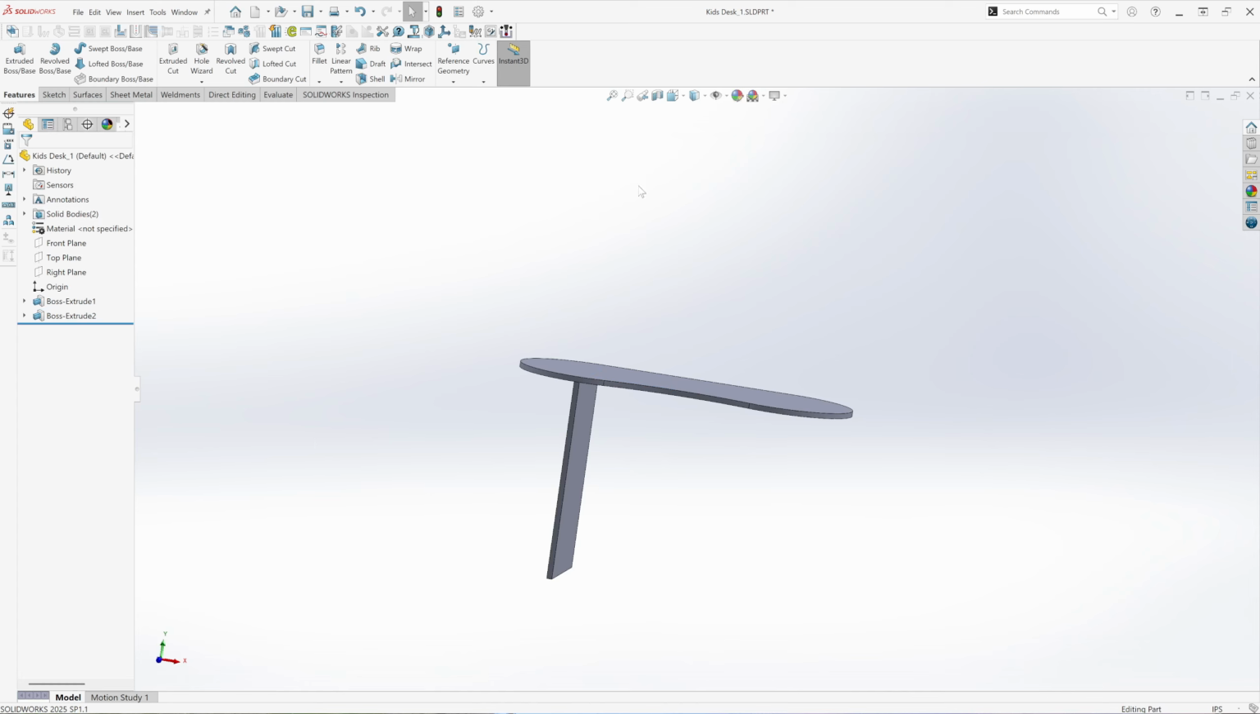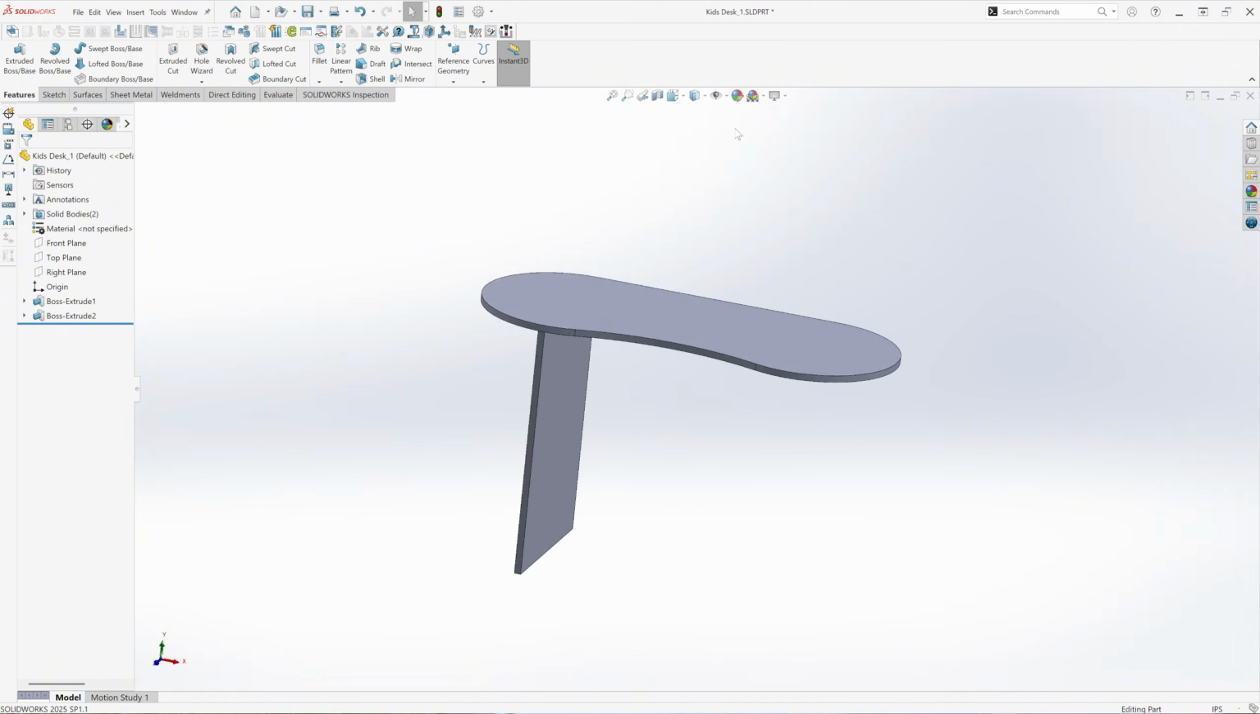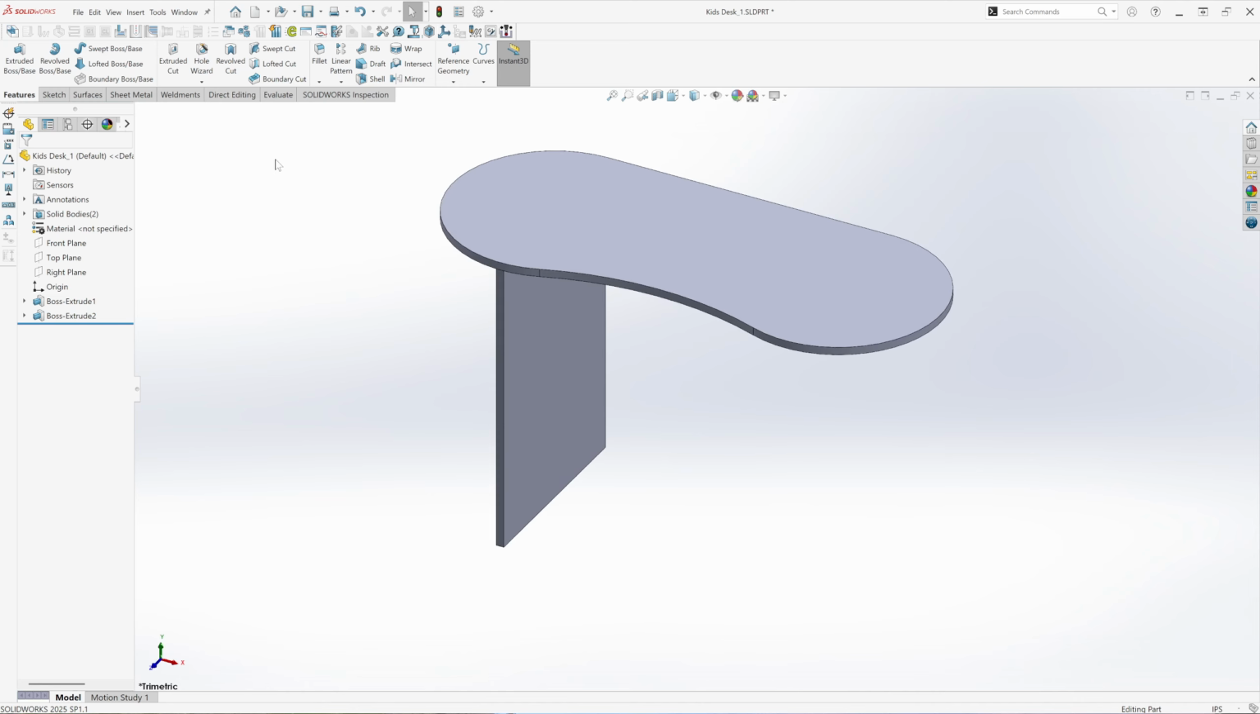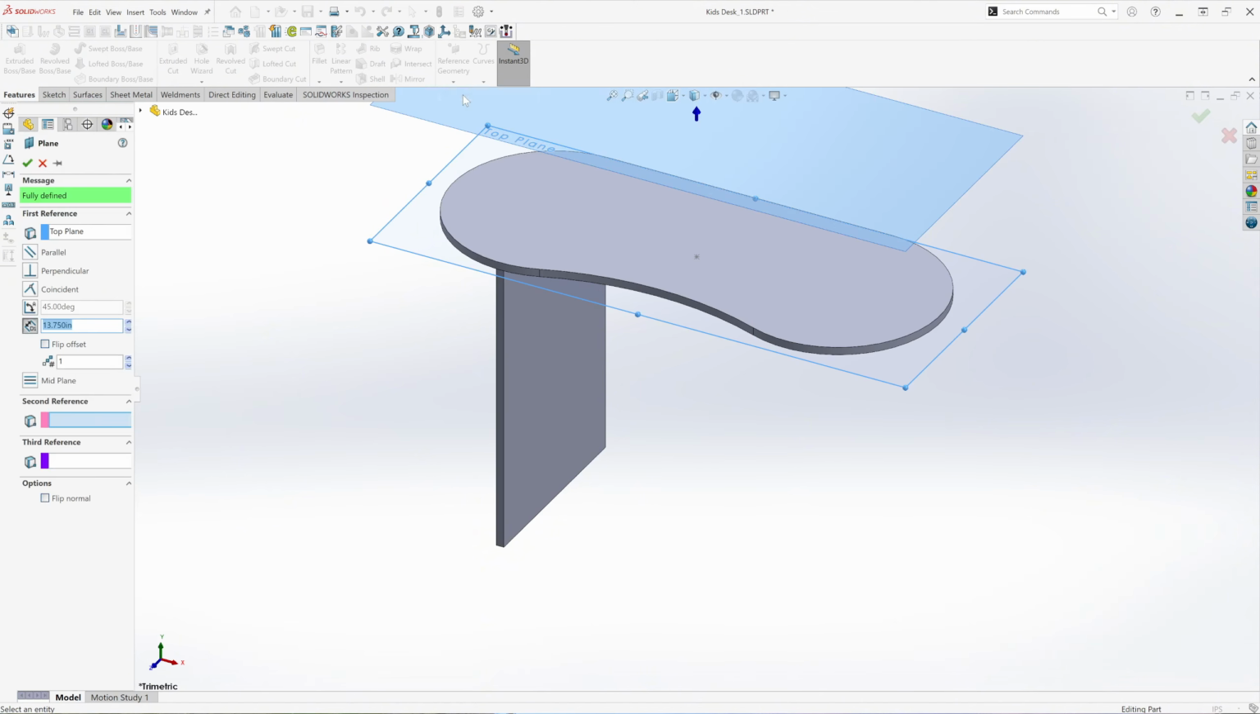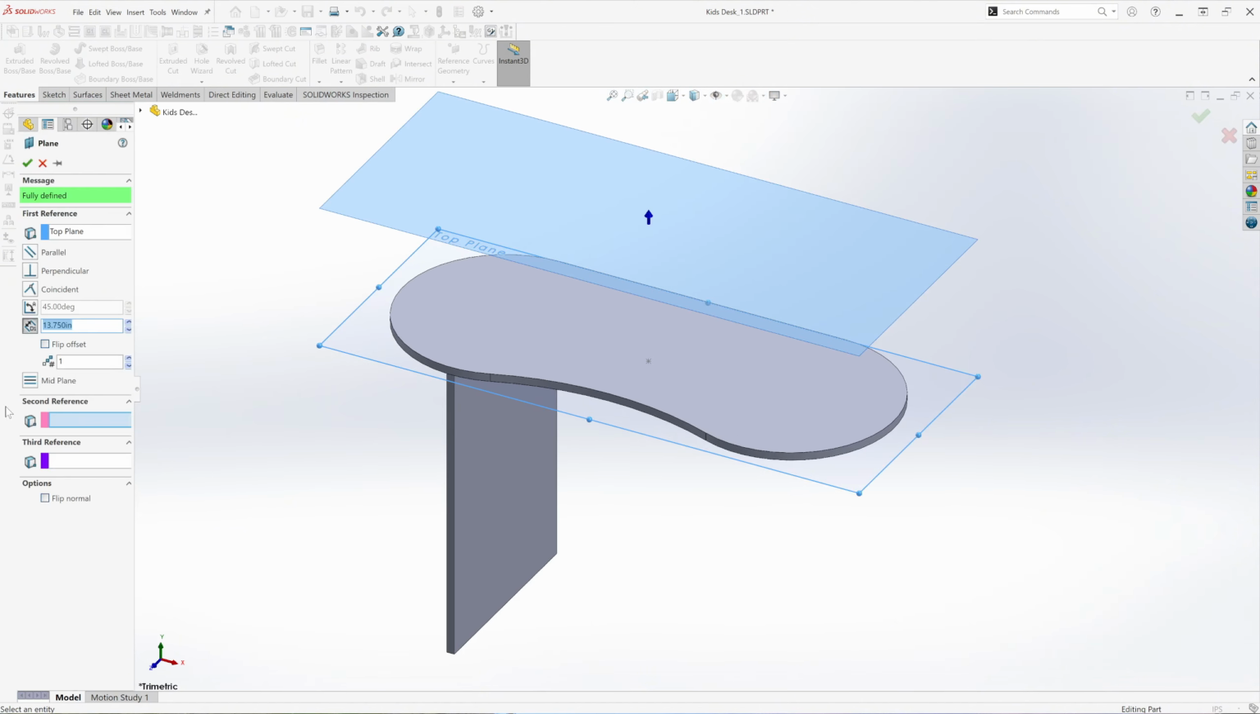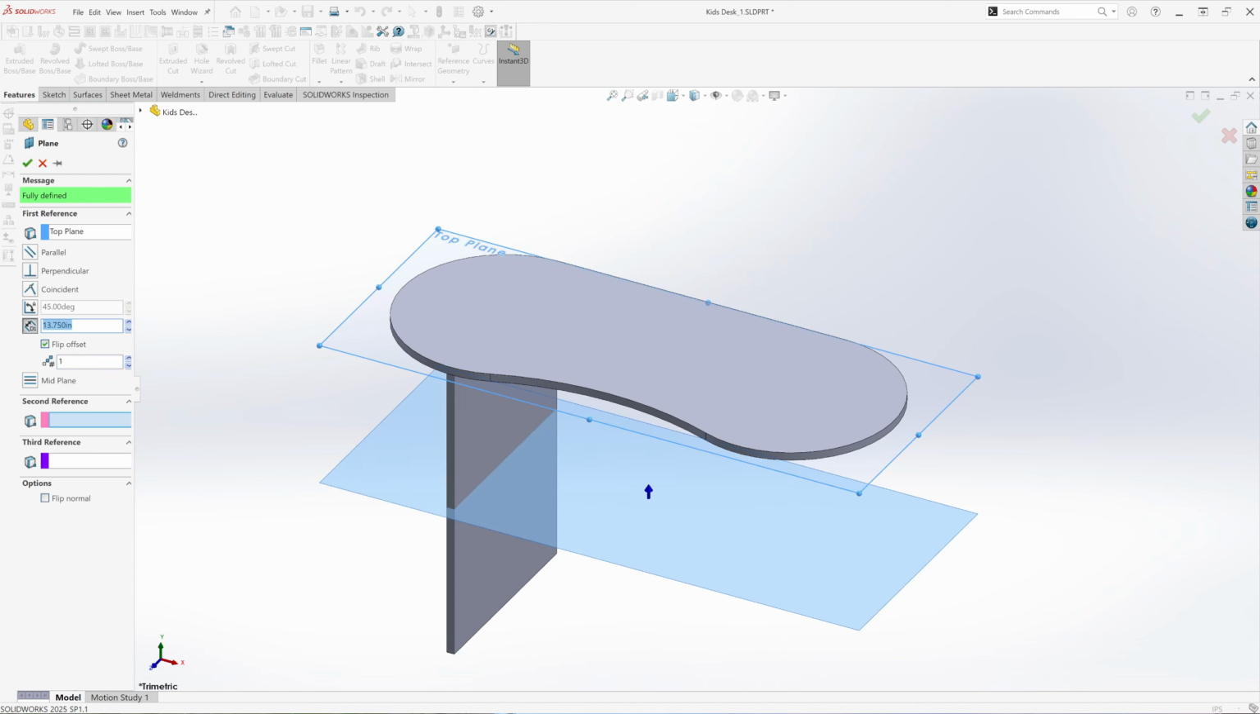Now we're going to draw the middle shelf. And we're going to offset the top plane. So I'm going to highlight the top plane. I'm going to show it. And then I'm going to select it. I can select it there, I can select it there. Plane. And I want it to go down to the middle of the leg. So flip offset.